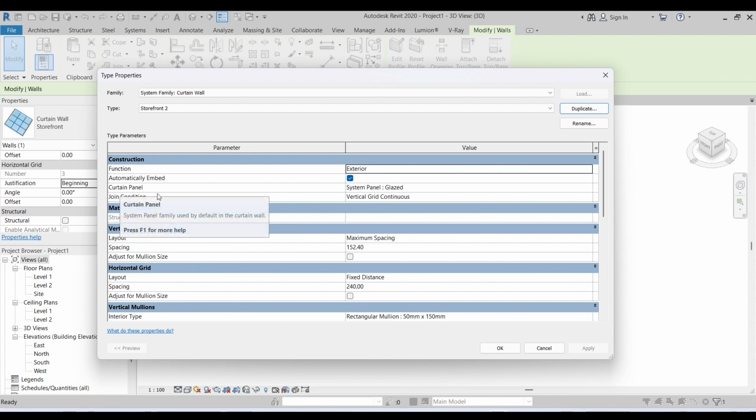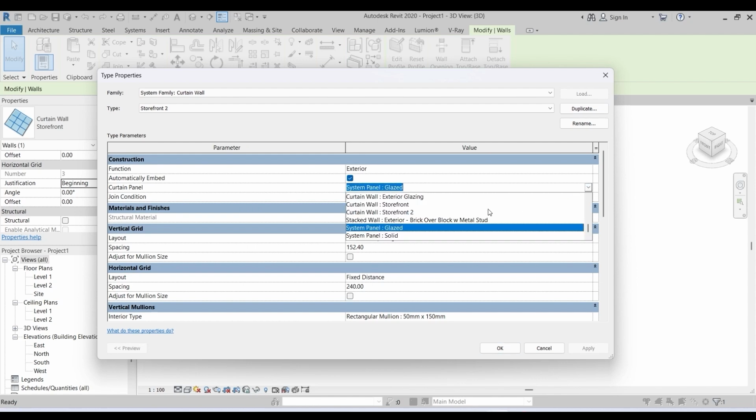Next is curtain panel. You see here system panel glazed. I can click here and click on this little arrow, and I have a lot of options. You can apply whatever you like. From here, we have this curtain panel solid. If you select this, then those panels will be solid. Okay. Then joint condition, then vertical grid continuous.